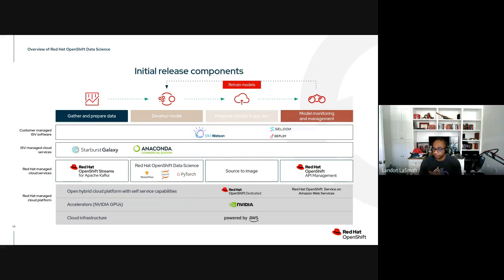And then some of the managed services: Starburst, Anaconda, IBM Watson, Seldon Deploy. These are all partners or ISVs that Red Hat has a relationship with, and we partner with them to make their applications available in this managed environment, with the benefit to them of a revenue stream back to their application.